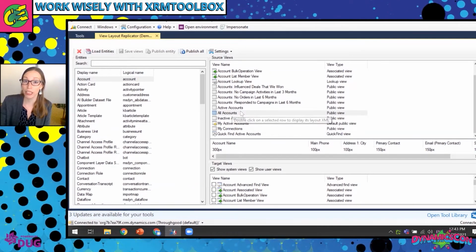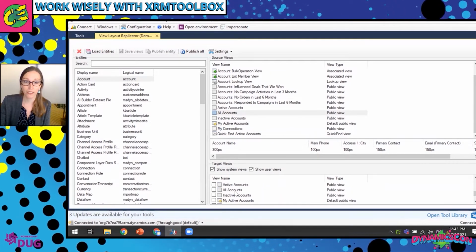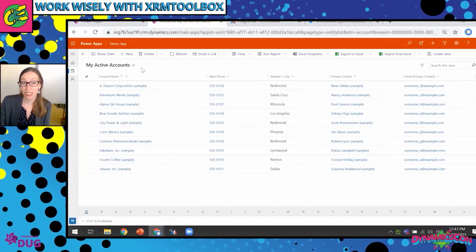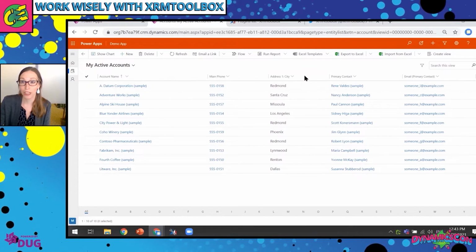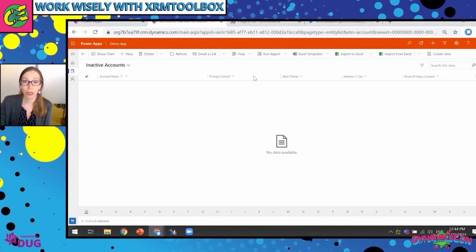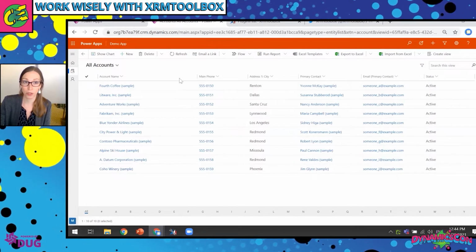So I'll select my all accounts view here. And as my target view, I will select an active account. If I go to the application, I can show you what that looks like. Under my active accounts in my environment, I've got the columns that I showed you earlier. And if I go to inactive accounts, I have name, primary contact, main phone, and city versus having the main phone next to all accounts.